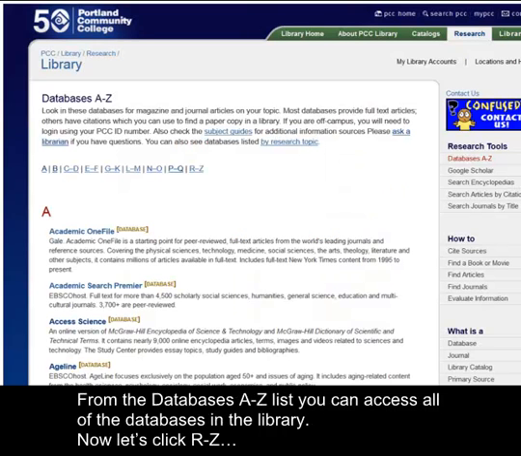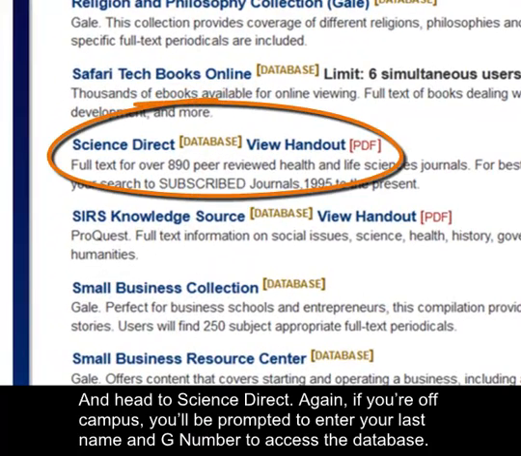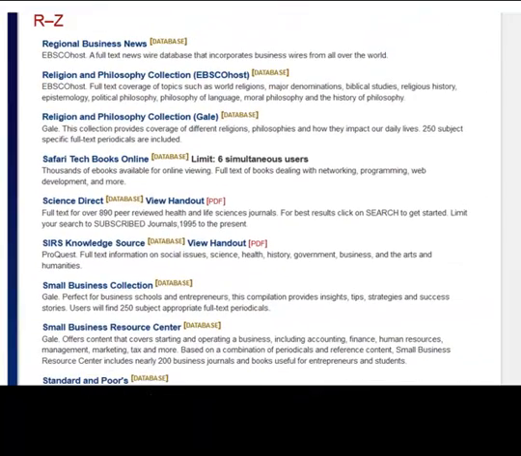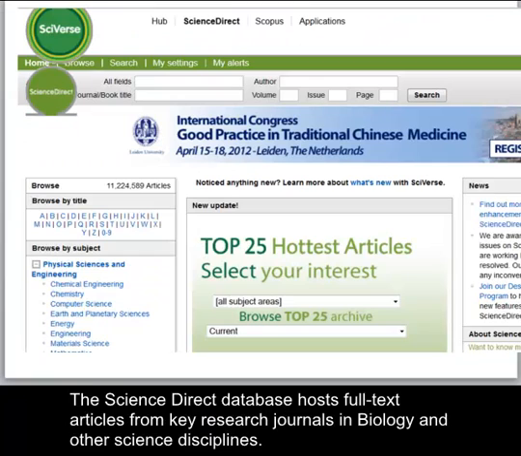From the Databases A to Z list, you can access all of the databases in the library. Now let's click R through Z and head to Science Direct. Again, if you're off campus, you'll be prompted to enter your last name and G number to access the Science Direct database. The Science Direct database hosts full-text articles from key research journals in biology and other science disciplines.